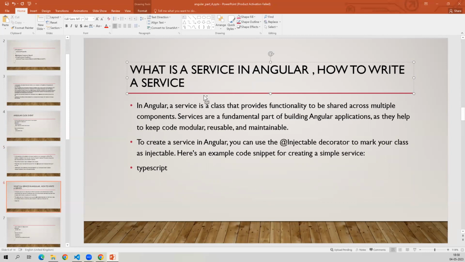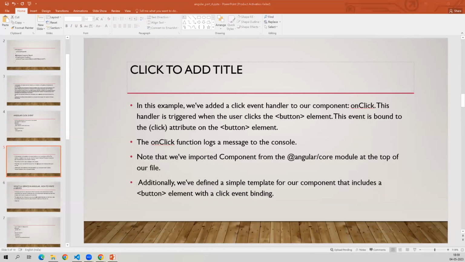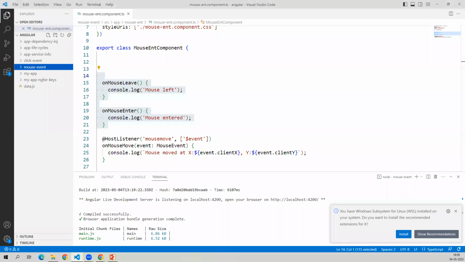Next, we will see about these two. What is a service in Angular? That is the next step. So let us see the click event based information.